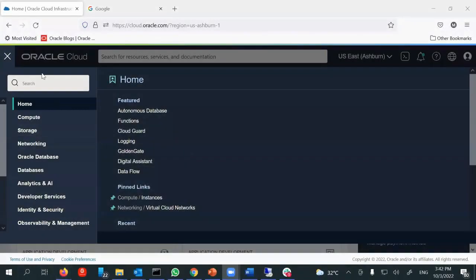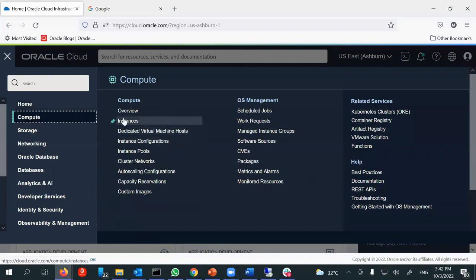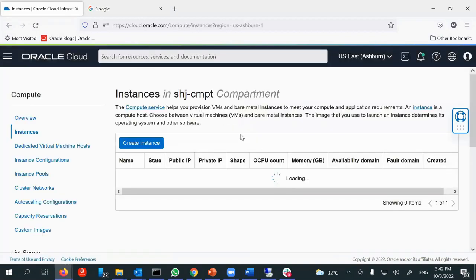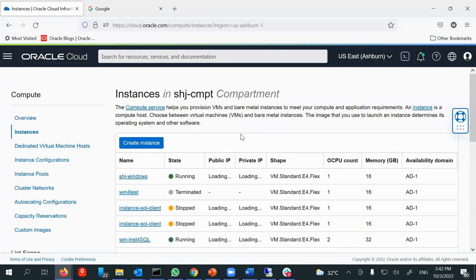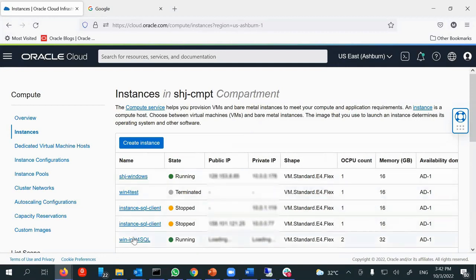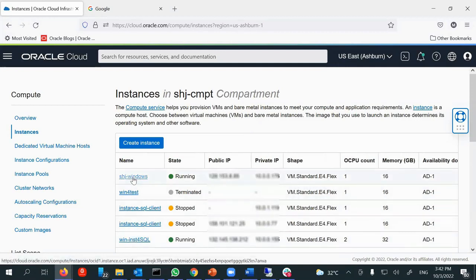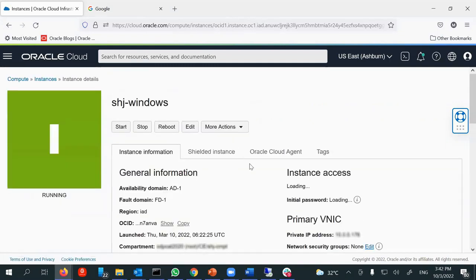Let's go back to my account. I am already logged in. Let's go to Compute and Instances. And there should be a lot of Windows instances. Let's use this one. This is a Windows instance.